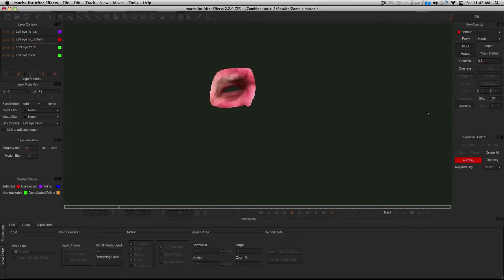Now what did this do? The gray areas here represent transparency. So the inside of the eye is also transparent. All of this information is going to be taken into consideration and exported for After Effects so that we can have this as a cookie cutter.